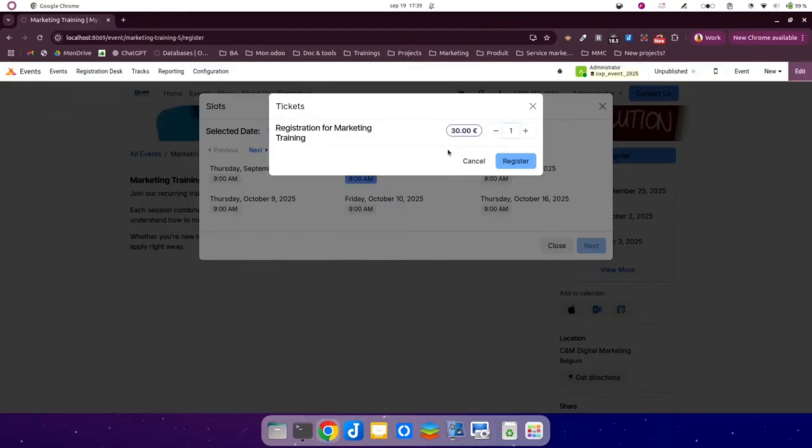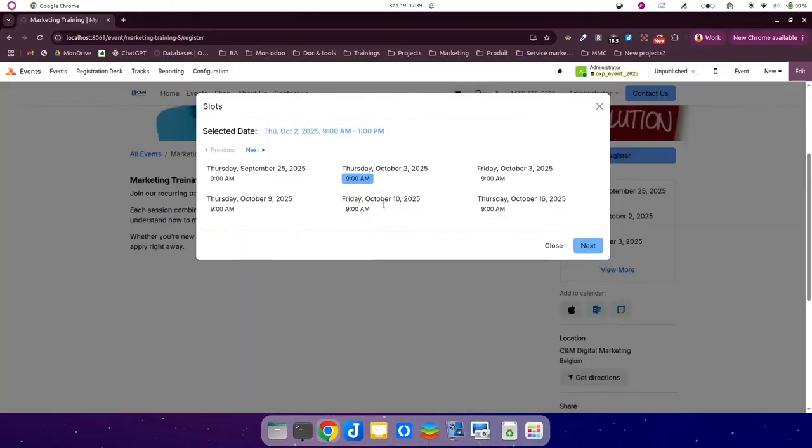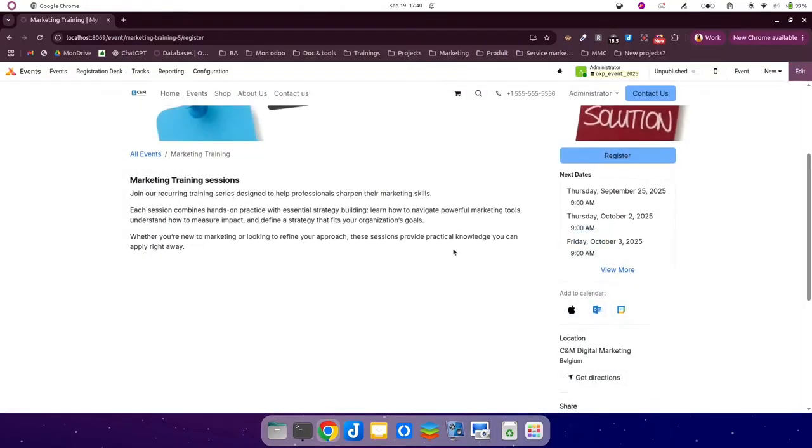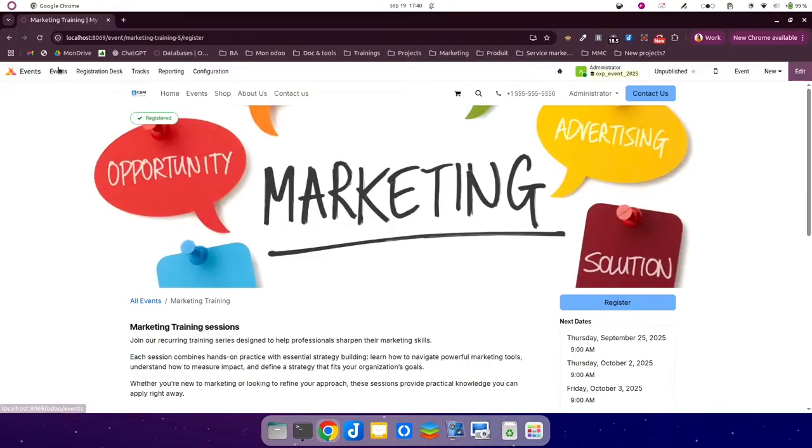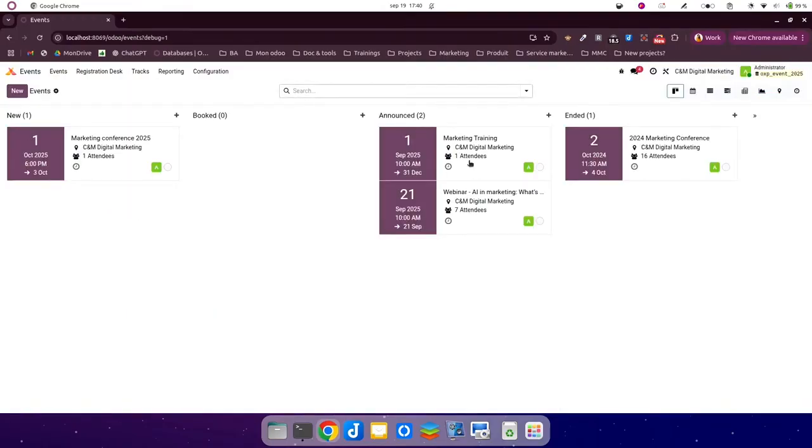So the rest of the process will be the same, and you will have the possibility to register for a specific slot and see every slot available for the training. You see that there isn't any in November because I'm not there. So this is really a highly anticipated feature and really great because now you can simply create one event but with multiple dates on your event.